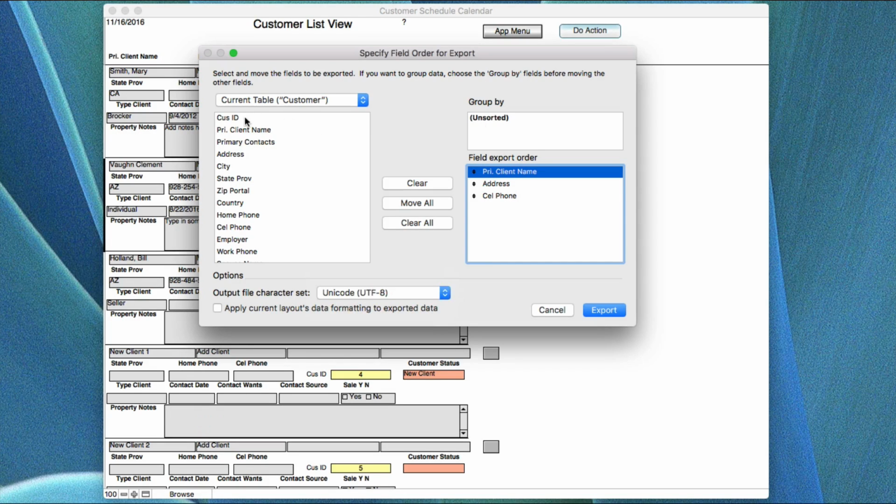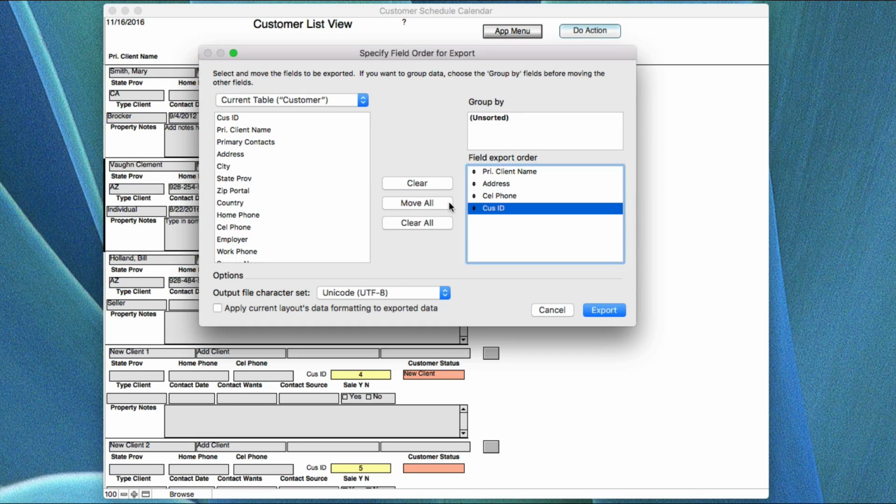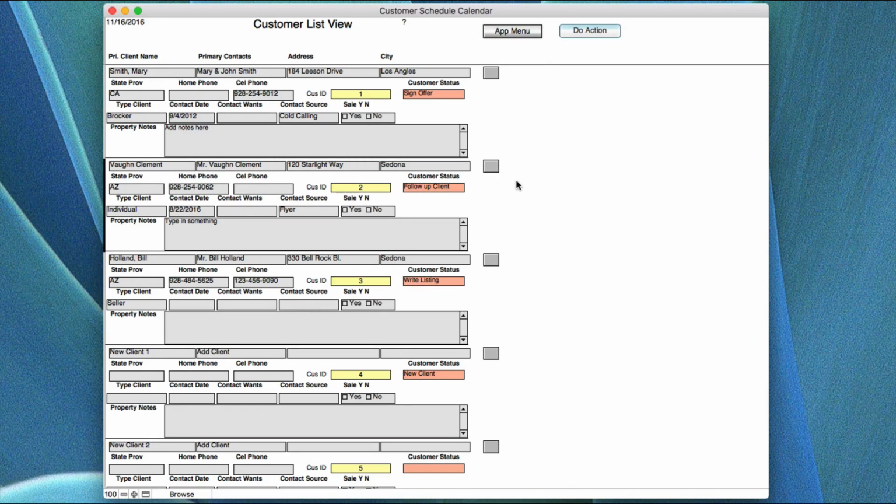Say for example, if one of these fields is like the customer ID, I can go ahead and move that customer ID into this over here by highlighting it, and then the customer ID would also be in there. I can apply the current layout for the data formatting, and that would put it in this order here. If I wanted to just dump it all and say move it all over there, then it would be in order by the way it shows on the actual layout in the screen. Then you would click export and it would create the record, but I'm not going to do that.